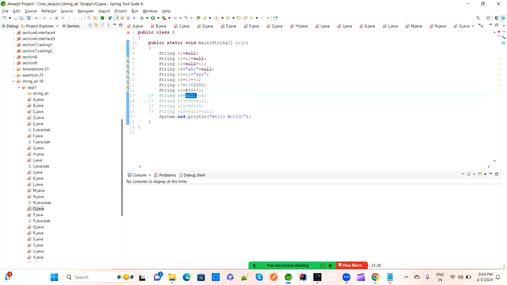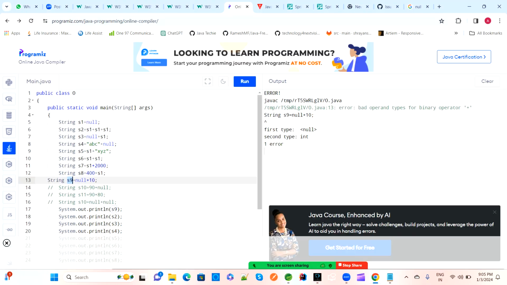Why? See here, we are using null plus a number. Null is nothing, no value is there, right? And here we are trying the plus operand with 10. So this is not a string here; it is a keyword. After the keyword, directly we cannot add this. But if we print S3, why does it work? Because null plus S1 is there.